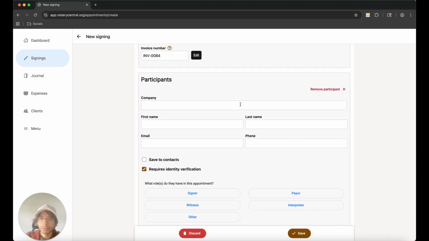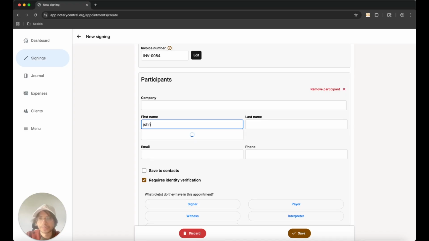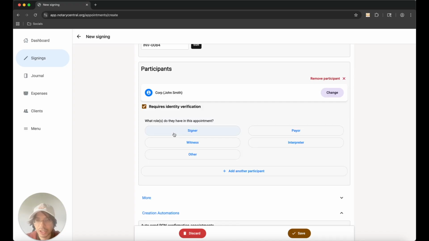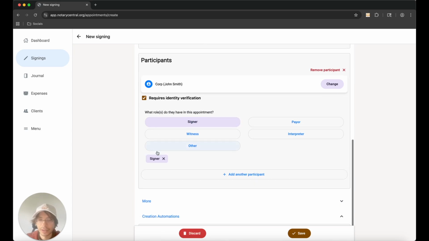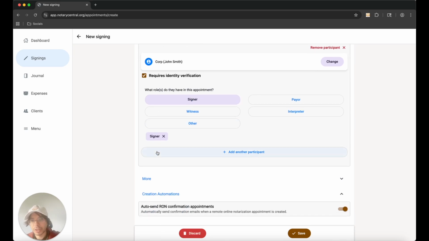So here, for participants, you can fill this in. It also has autocomplete. If you have repeat clients, you can select requires identity verification. You can toggle this off if you don't. For roles, you can select signer, payer, witness, interpreter, other. I will select signer.